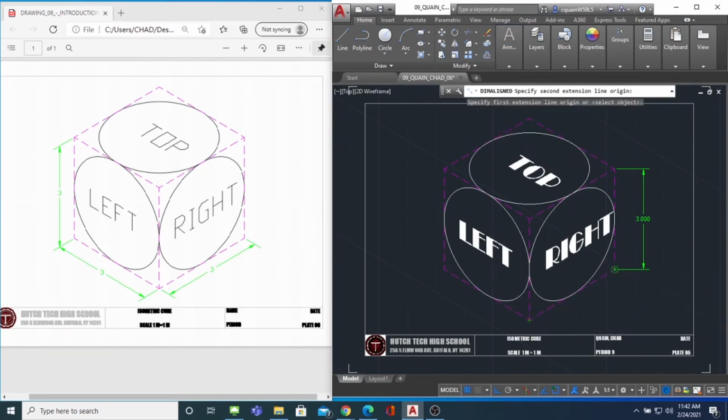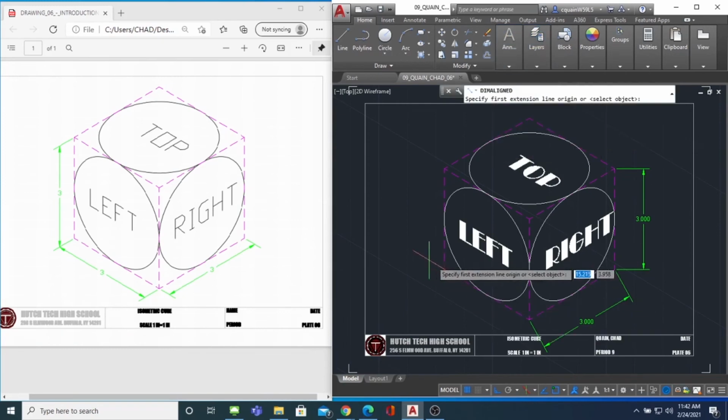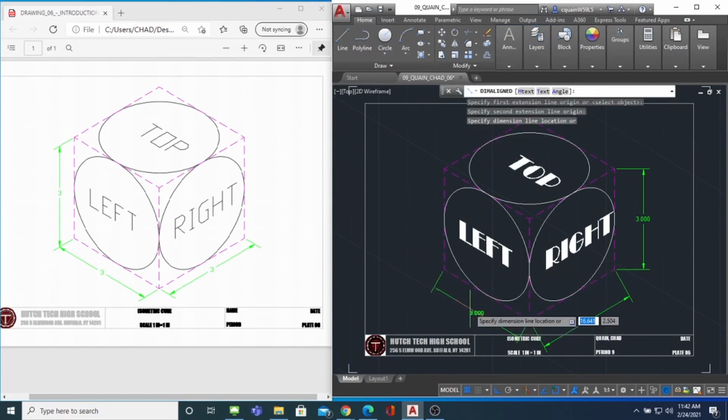Clicking from here to here. That looks better. And then let's do one more. And that one is going to go, let's see, where am I again? Aligned again. From here to here.